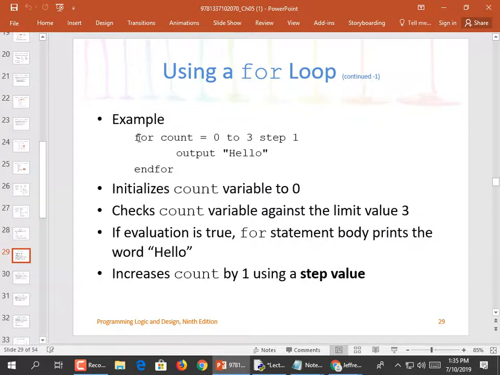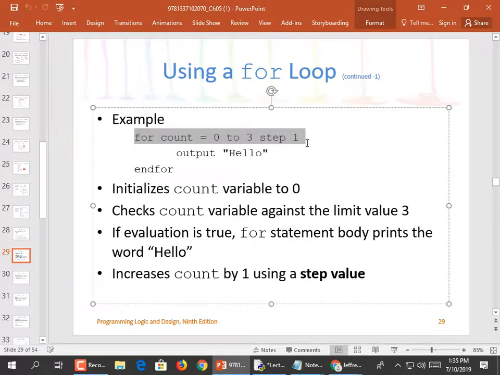So for example, this is using the Visual Basic syntax. Apparently they're going to use it for pseudocode as well. Initializes the count variable to 0. It keeps going up until 3. Now remember, Python would have made that 4. Updating it by 1. And as long as the counter is still less than or equal to 3, it'll print hello. So this would print hello 4 times.